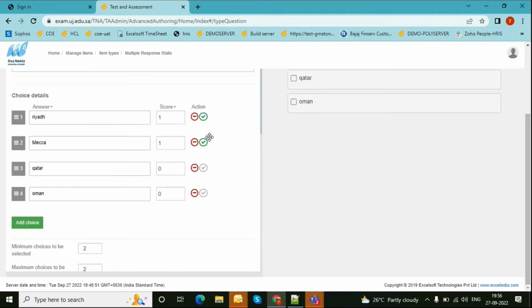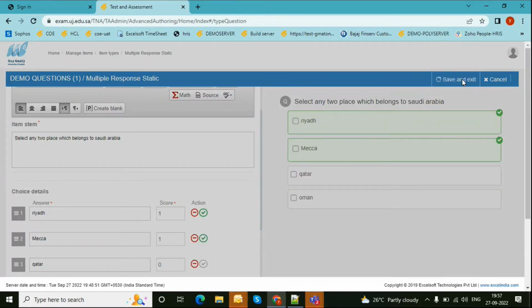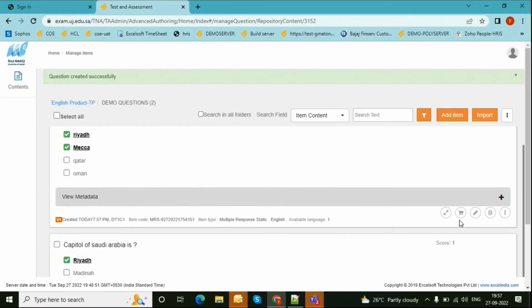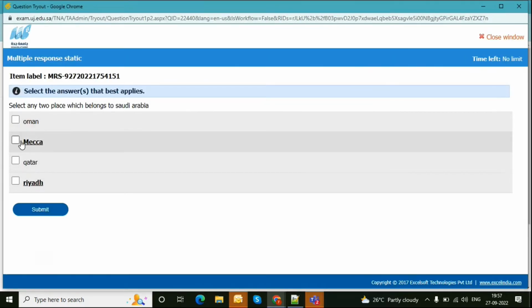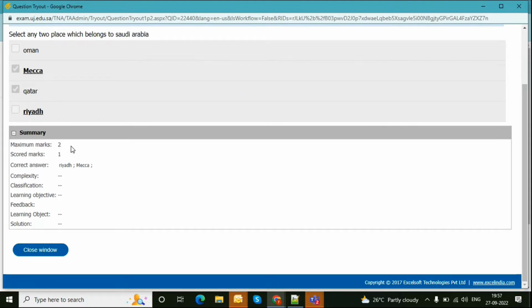Let's go with the choice level scoring as of now. Just click on save and exit. Parallelly, they can review this particular question type. Maximum marks is 2, scored marks is 1. The correct answer they can see here, and the complexity level.